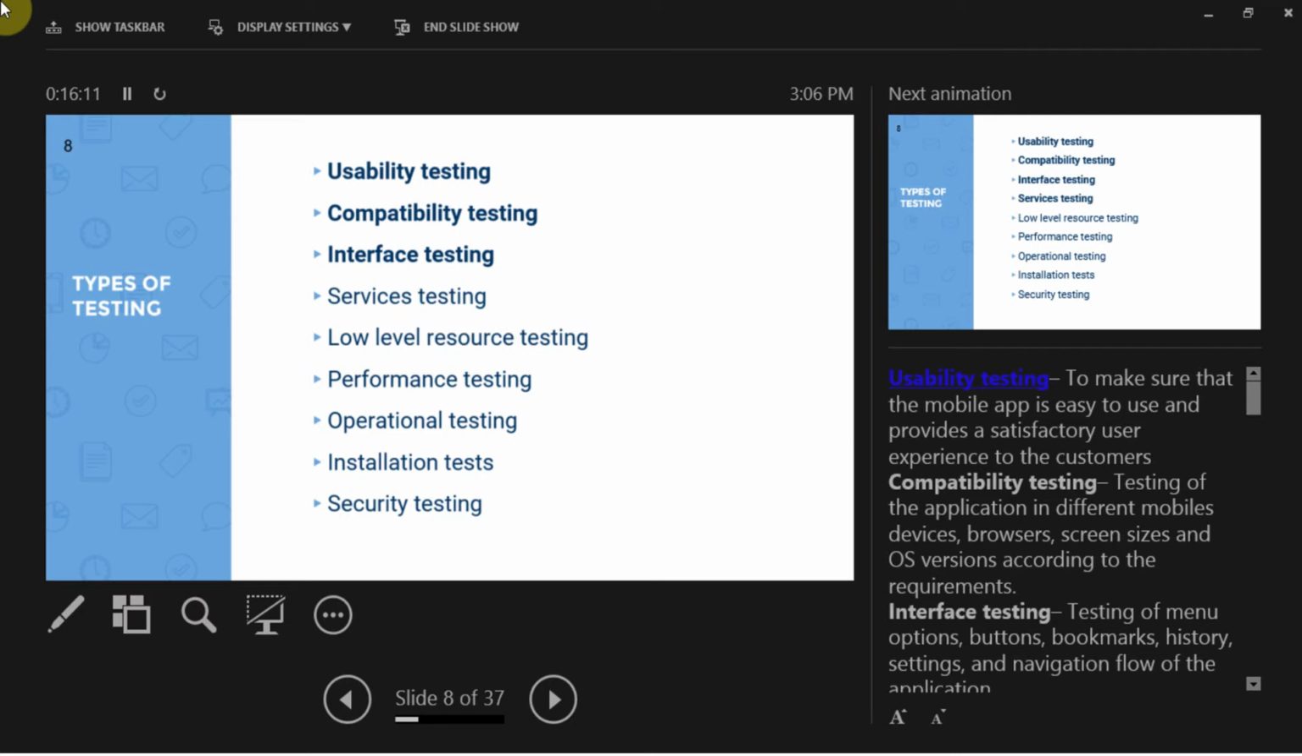And interface testing. In interface testing, you need to consider the menu options, buttons, navigations, those things. And services testing. Most of the mobile applications use API services. Those are online and offline. In services testing, you need to do offline testing as well as online testing. And if you are using third party APIs, you need to test what happens if that service is not available.